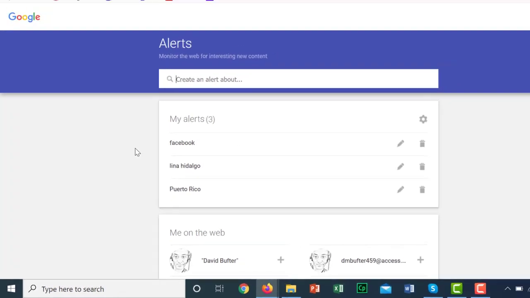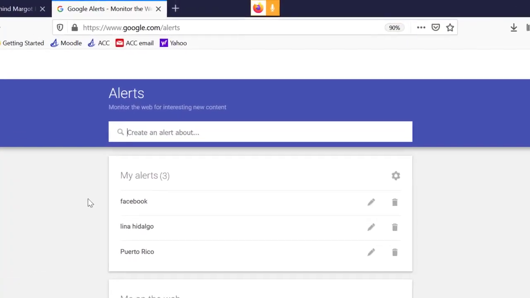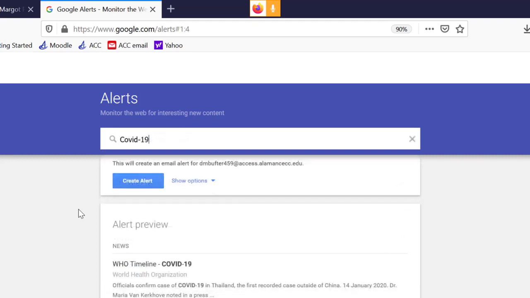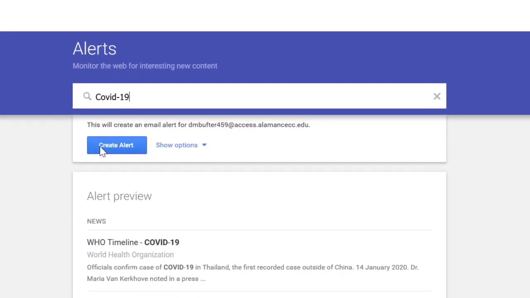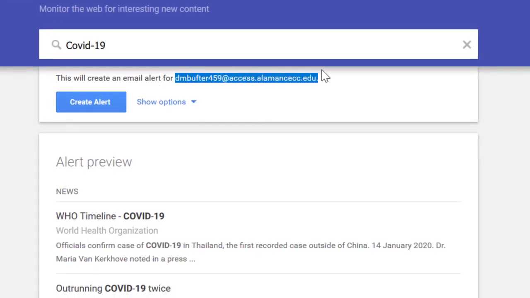To create an alert, you simply go to google.com/alerts. All you're going to do is enter your search term in the Create an Alert About text area, and then you can create some settings for it. So I'm sure this is a very common one these days. If you wanted to create an alert for COVID-19, you can click the Create Alert button. You can see that it's connected to a certain email address, so I keep my alerts connected to my Access email account.